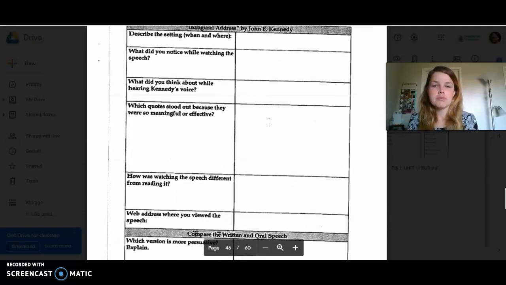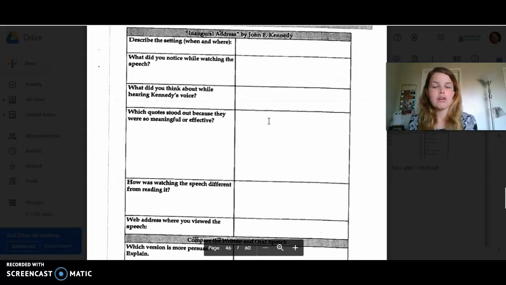So right here is where we have our outline, or the graphic organizer that we have to fill out about it. So describe the setting, when and where. So when did the speech take place? Where did it take place? You might have to do a little research outside of this just to see it all. What did you notice while watching the speech? So what did you notice about John F. Kennedy? What did you notice about the audience? What did you notice in general?